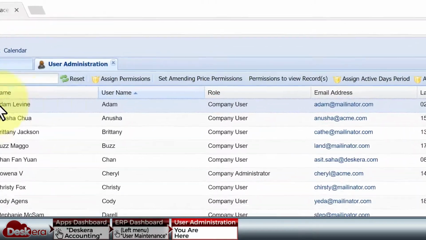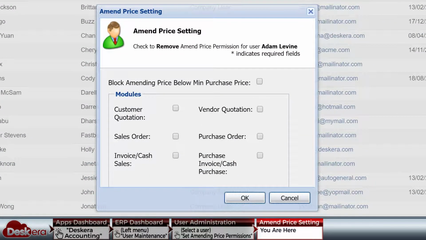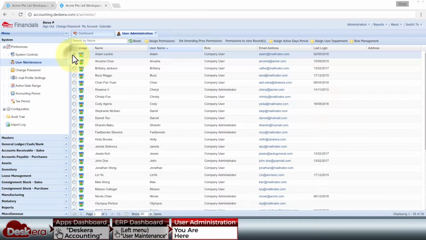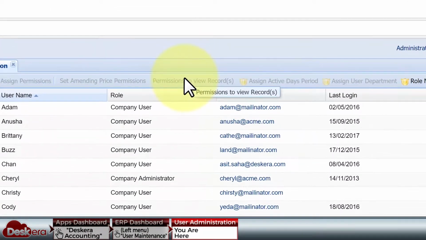Select a user and click Set Amending Price Permissions. In here, you choose whether or not the user is able to change prices found in customer quotations, vendor quotations, sales orders, purchase orders, sales invoices, and purchase invoices. Ticking the checkbox of a module allows the user to change its prices. Tick this checkbox to block the user from lowering prices to below the minimum price that is set for each purchase.